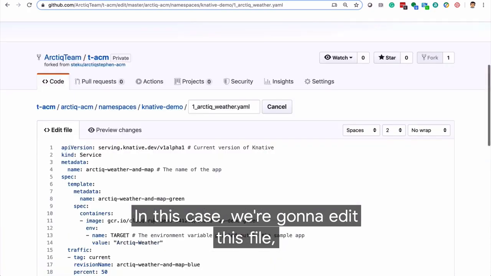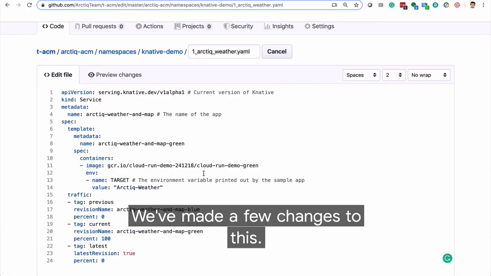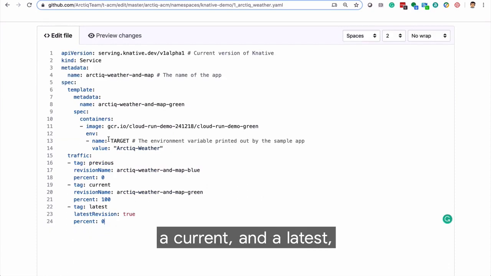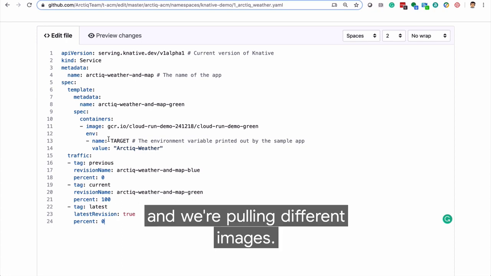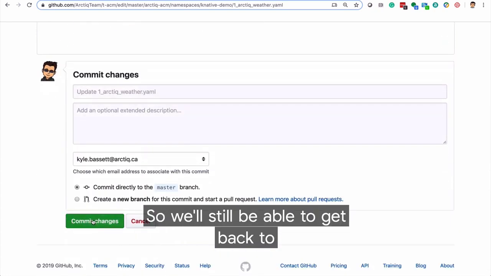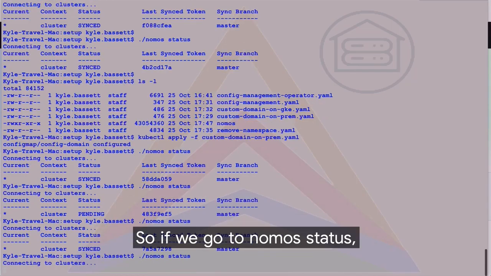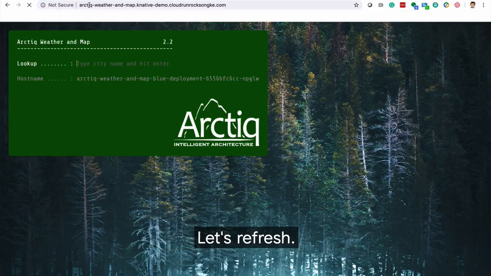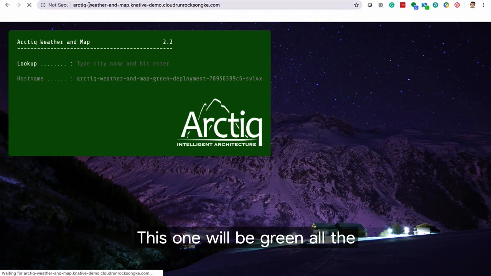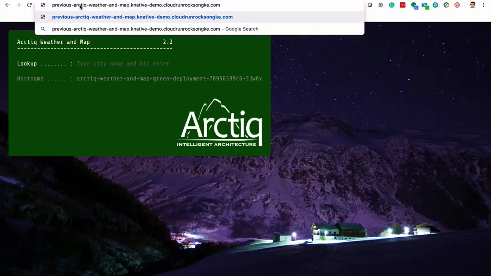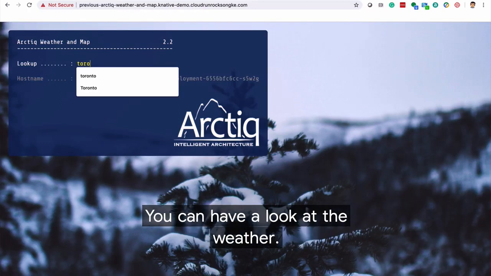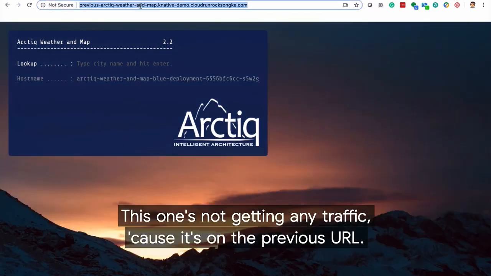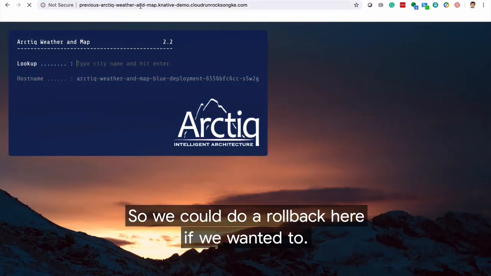In this case, we're going to edit this file. We'll go ahead and replace the contents. We've made a few changes to this. So you can see now we've got a previous tag, a current, and a latest, and we're pulling different images. So we'll still be able to get back to our previous revision, but we'll have a new one. So if we go nomos status, you've seen it picked up a change again across our clusters. Let's refresh. This one will be green all the time now because this is our main site. You can see if we go to previous, it's blue. Going to have a look at the weather. This one's not getting any traffic because it's on the previous URL. So we could do a rollback here if we wanted to.